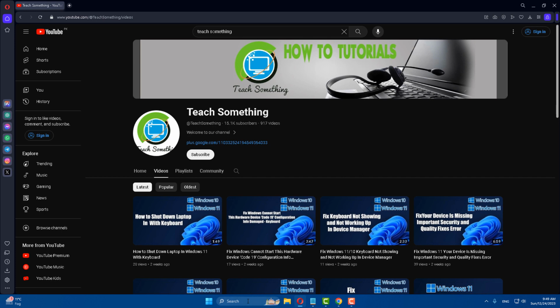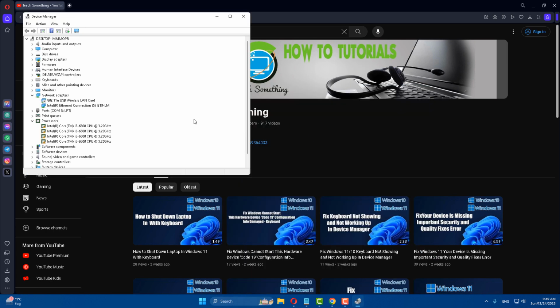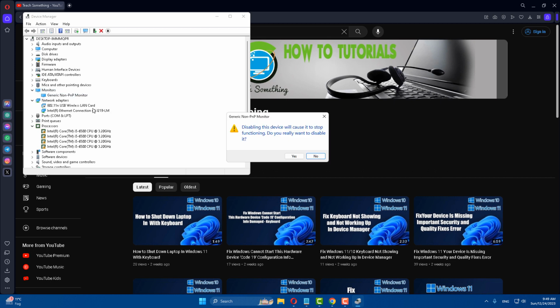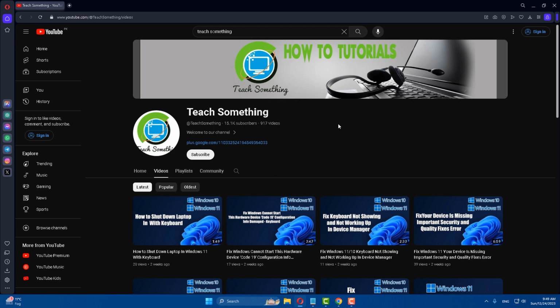The next method is that in the search box you type Device Manager and open it. After doing this step, select Monitors, expand it and select the monitor. Right click on it and click Disable device. Click Yes to continue. After doing this step, enable the device once again. After that, I hope your problem is fixed. But if your problem persists, then you can try our next method.